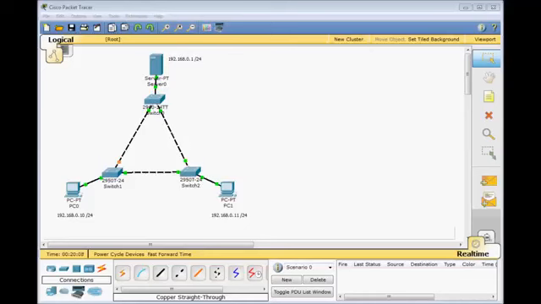Today I want to talk about the STP or Spanning Tree Protocol. STP is a layer 2 mechanism to prevent loops in your network and ensure that you have a loop-free network environment. Sometimes in your networks, because of redundancy, a loop will occur.